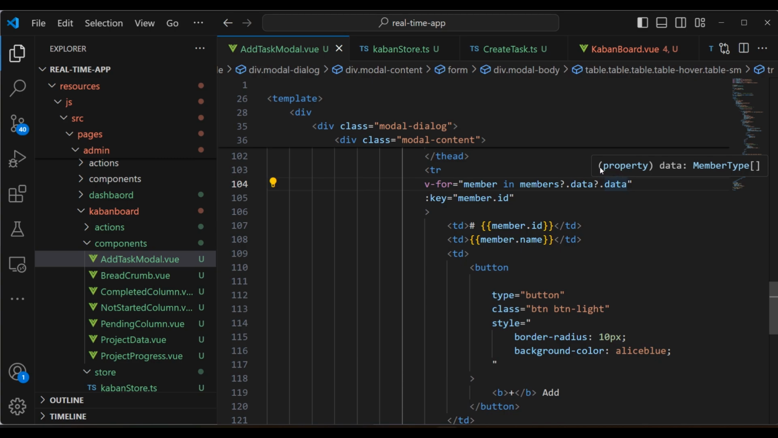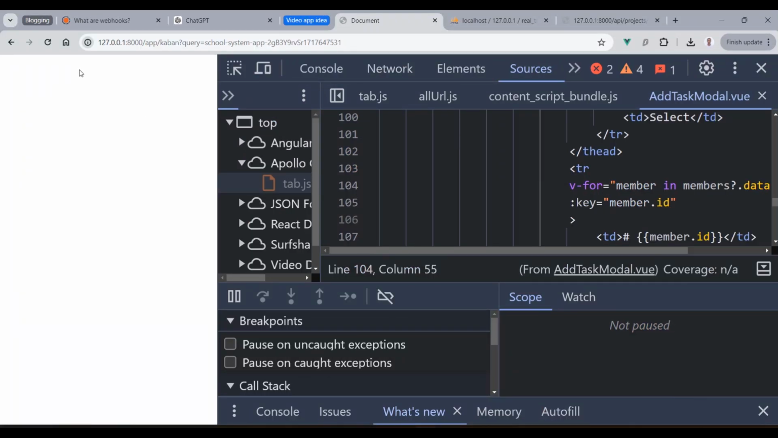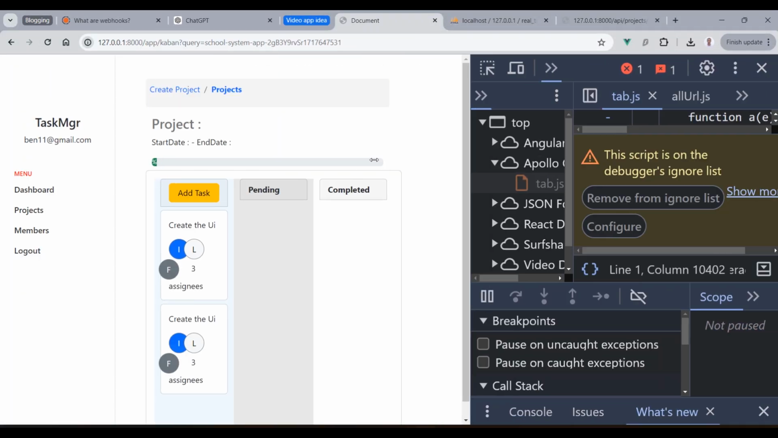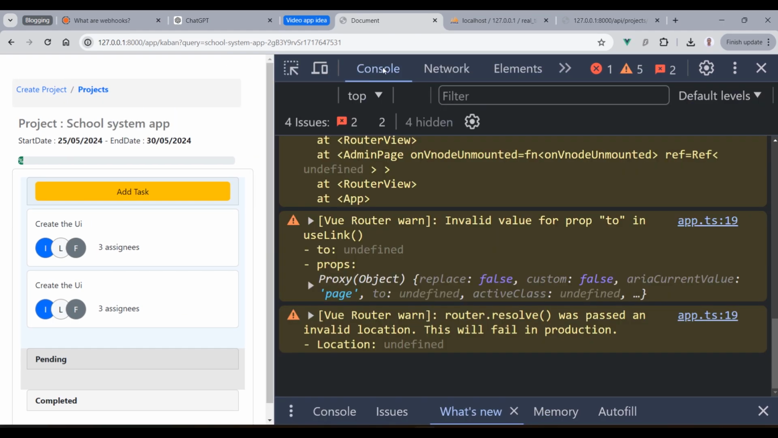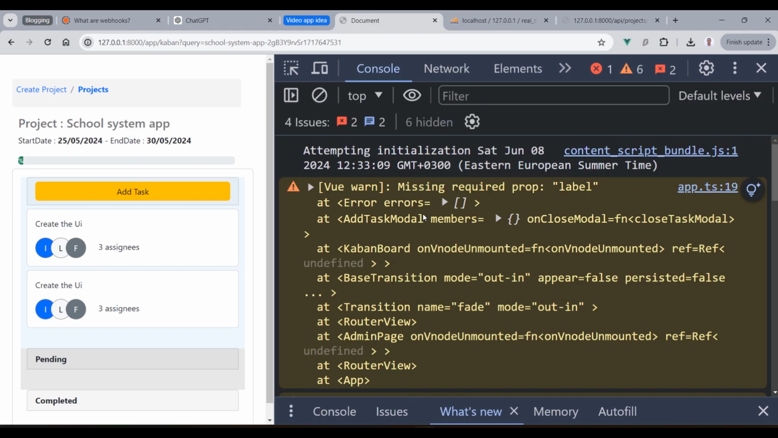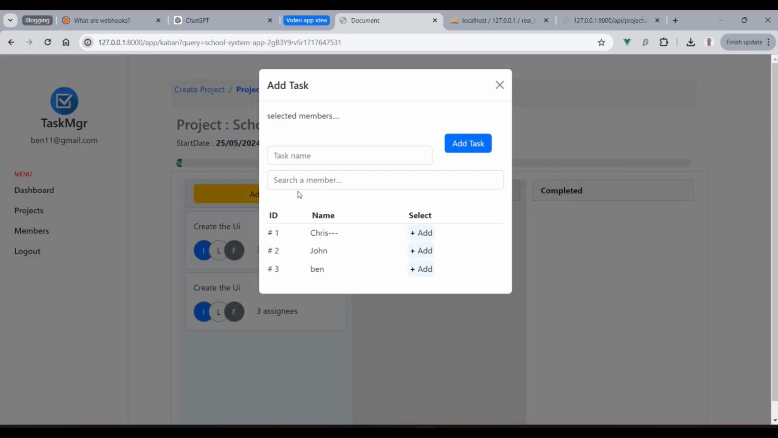And you can see right here, TypeScript infers the second data that it is a type of member type array. And then I'm gonna refresh again to see if we are going to get the same error. And then yeah, I'm gonna get into the console again. Right now it doesn't get any error, and then I'm going to open our model. You're going to see right now we are getting data. Yeah, we just populate our table. You can see we got Chris, John, and Ben.